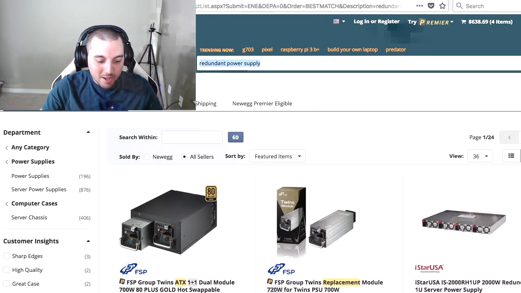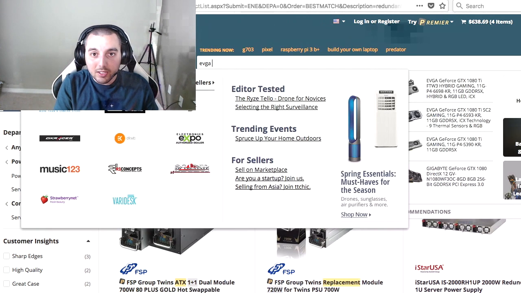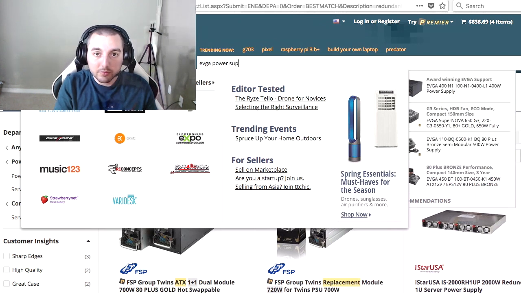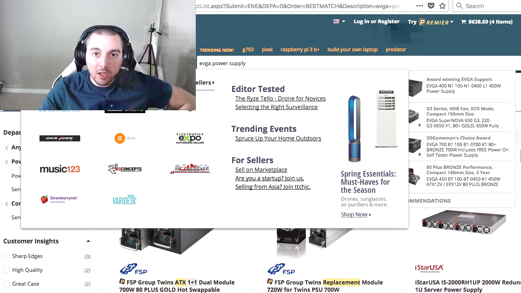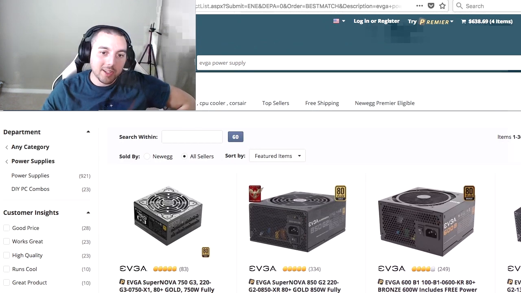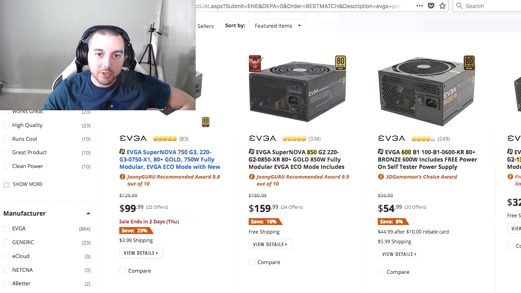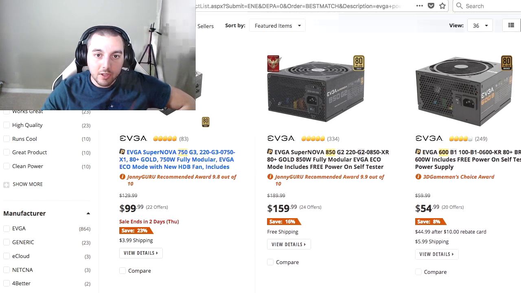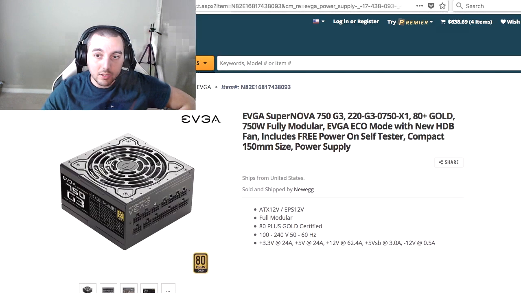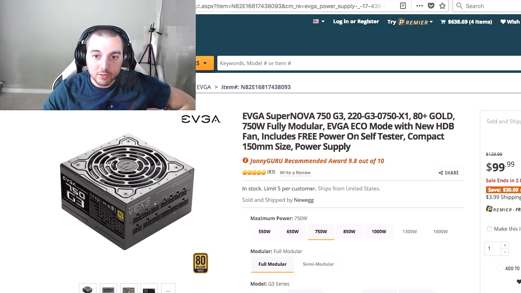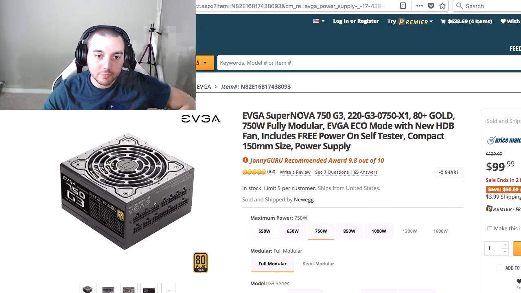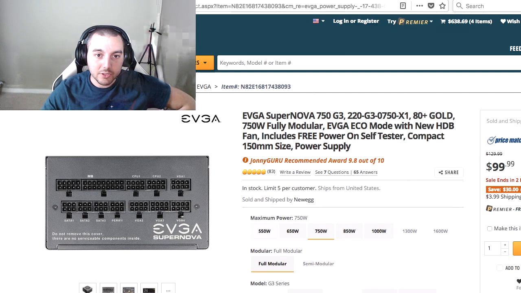Alright, so that's not happening. If you guys do know of cheaper power supplies that are redundant that'd actually be worthwhile, you should let me know. Let's see what EVGA got for us. $99. Woo. This will probably run 24/7. 750 watts, fully modular, and 80 plus gold. It's not bad. It'd be even better to have platinum or something, but gold's not bad. We just need to check to make sure it supports two CPUs, and it does.